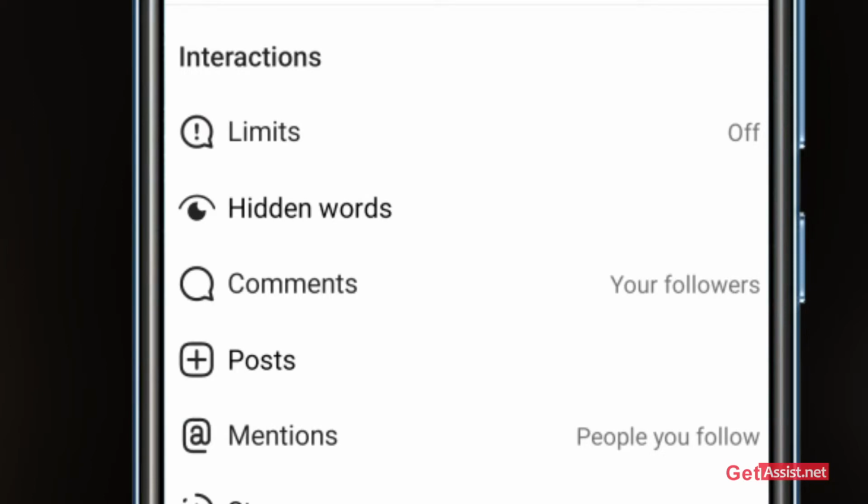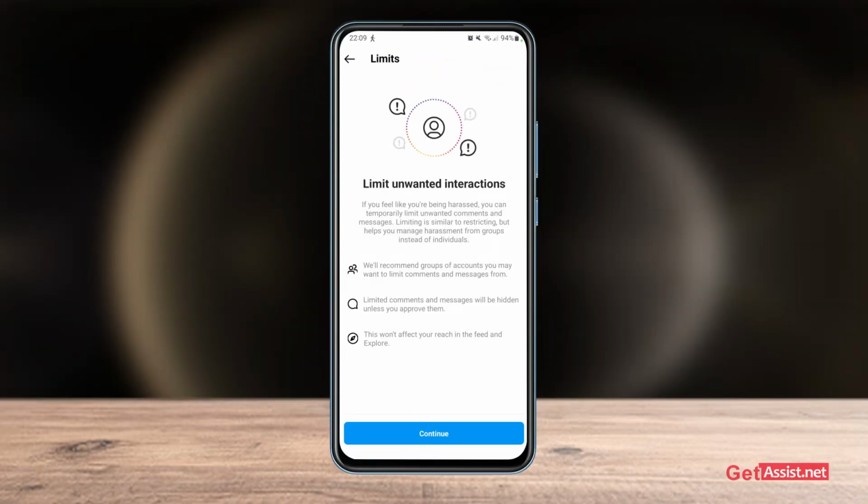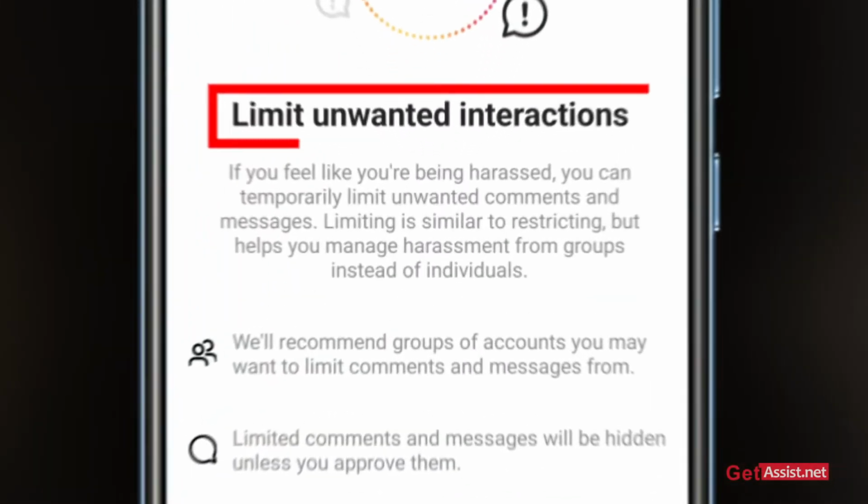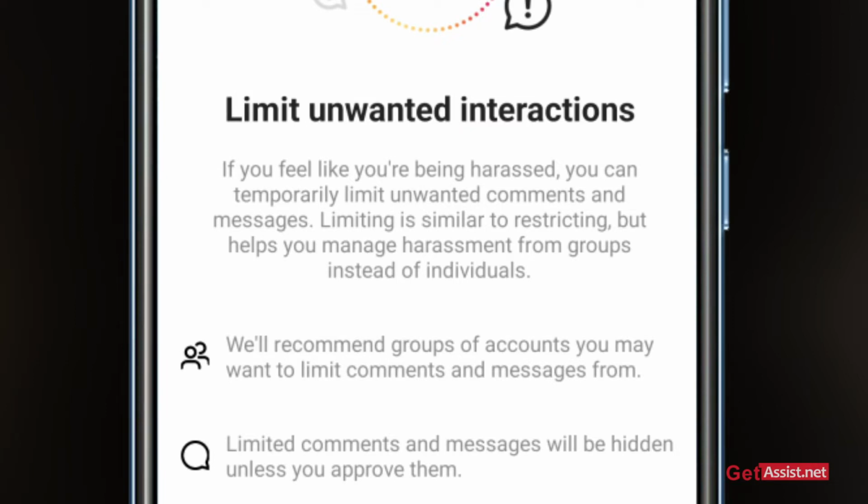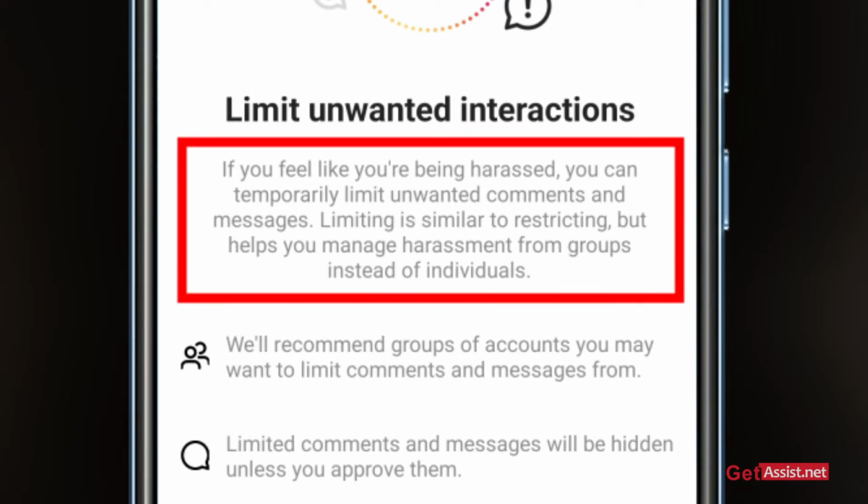Alright. To turn it on, you simply have to tap on it, and here you will get all the information on how you can make the best use of this feature. So using limits, you can limit unwanted interactions. If you feel like you are being harassed, you can temporarily limit unwanted comments and messages.